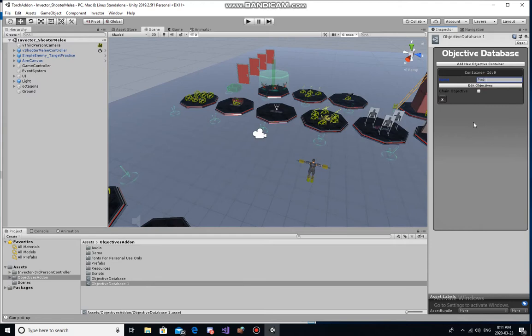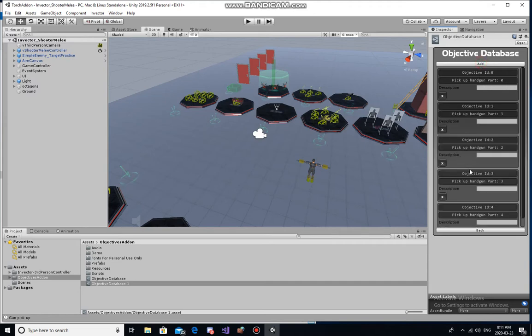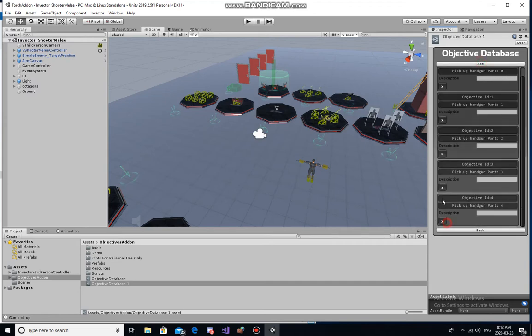So we're going to call it pickup handgun. We could add the objectives in here, so we just add a new one. So it'll be pickup handgun part 0. You can add as many as you want. The parts change. That becomes relevant later on.